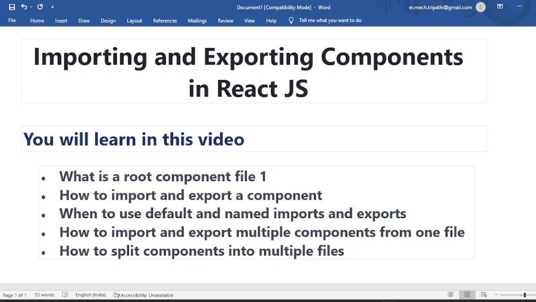Hello friend, you are watching ERMake Coder channel, and in this video we will learn these points: what is the root component file, and how to import and export a component in our React application, and third, when to use default and named import and export, and how can we import and export in our component hierarchy by using default or named exports of the component.